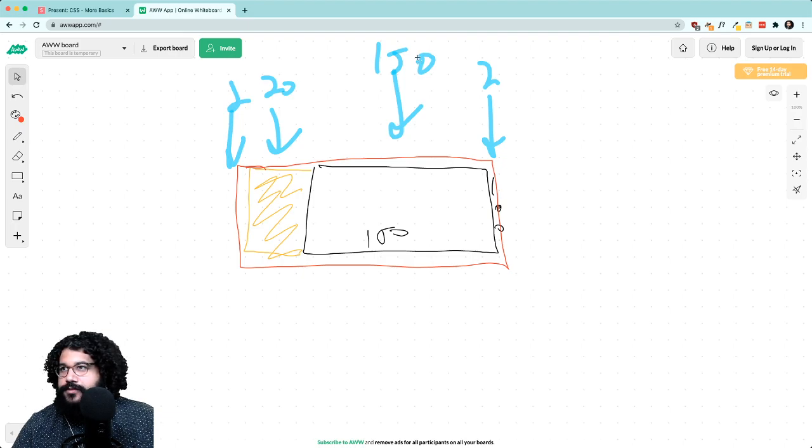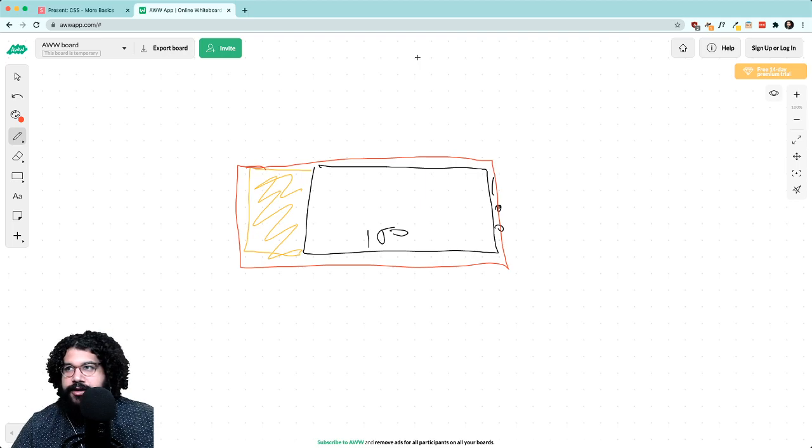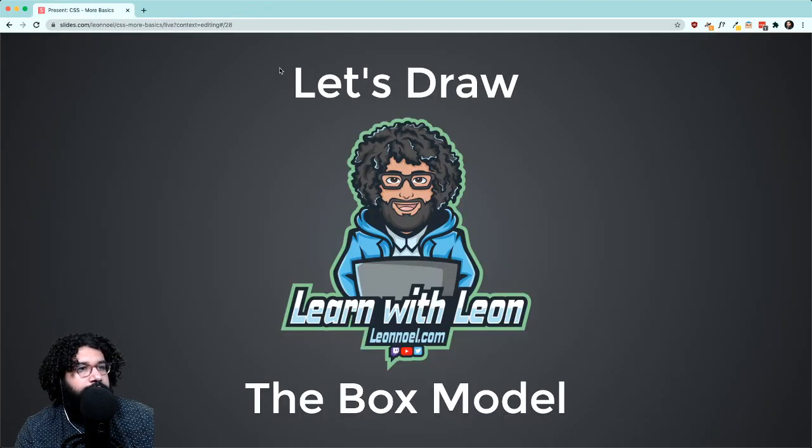Cool. How are we feeling about the box model? You can have height and width of an element, you can have padding, and you can have border. Remember, padding can go on all sides. Border can go on just certain sides as well. All right. Let's close this out.